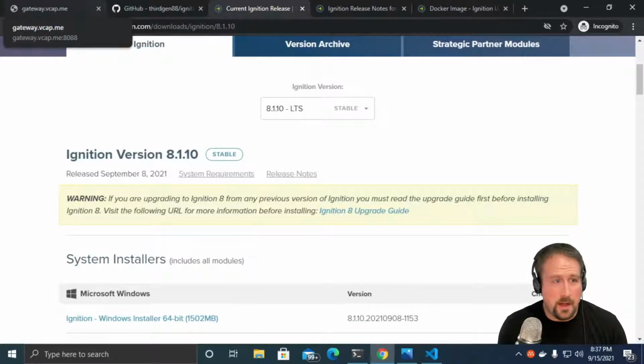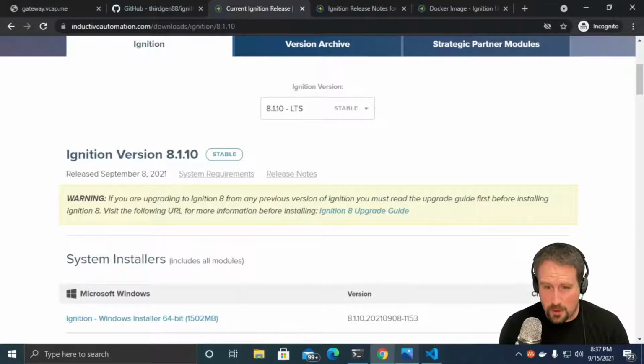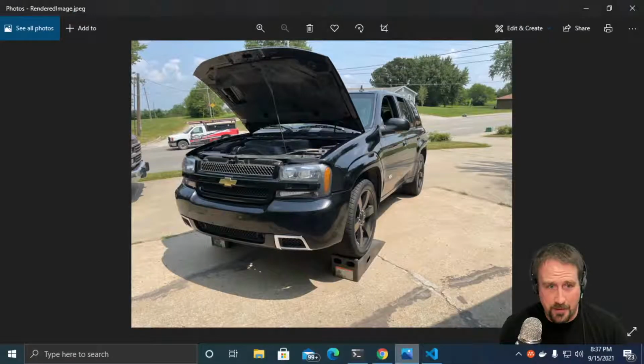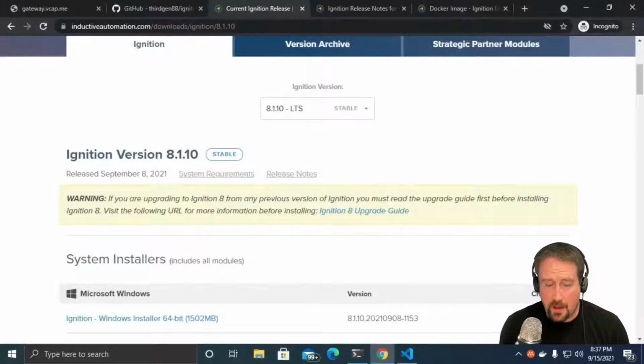If you're all wondering what I've been working on, I brought up a little picture here. There we go. Recently acquired a 2006 Trailblazer SS. You can see it there up on its jack stands, or ramps rather. Been spending some time on the mechanical side, getting things tidied up, so I've been busy with that. But anyway, enough of that.